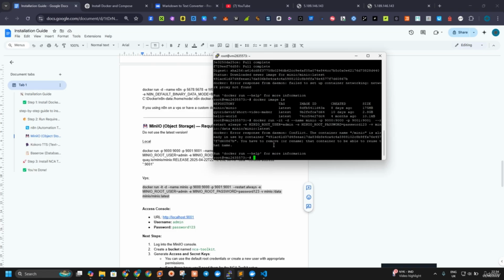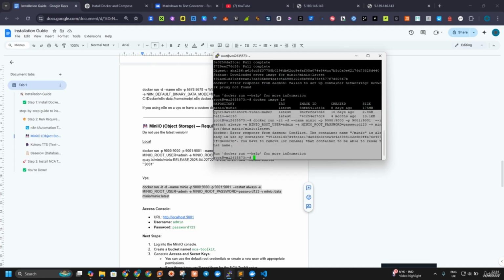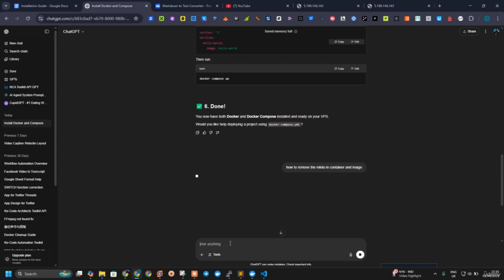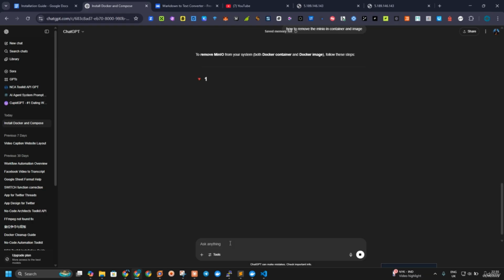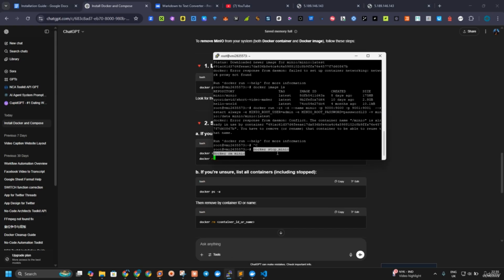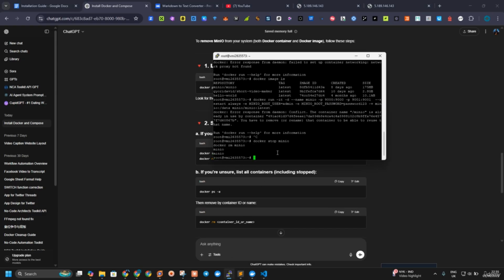So we are going to ask ChatGPT how to remove the image. This is what I use most of the time. So, how to remove the image in container and image. So I'm going to just input this. As you can see, I think we are done.